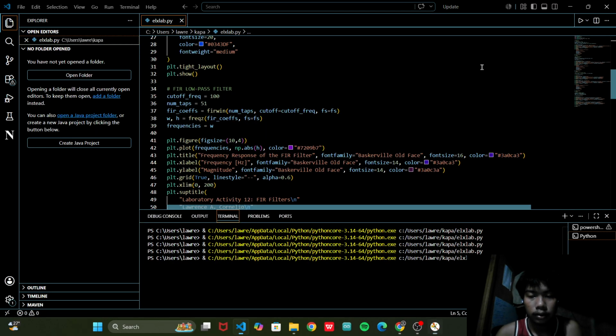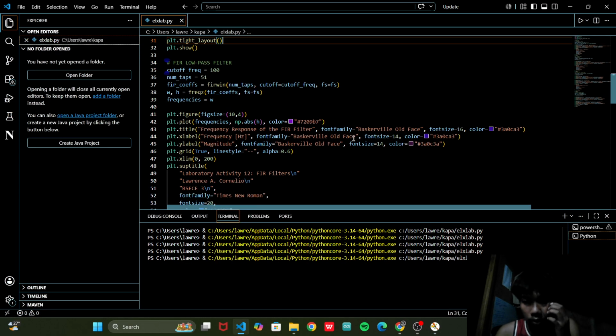We use freqz to compute the filter frequency response, which shows how the filter affects the different frequencies.